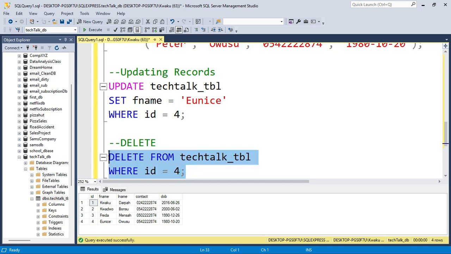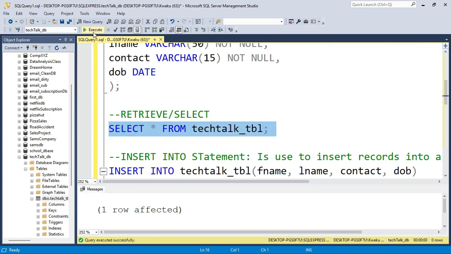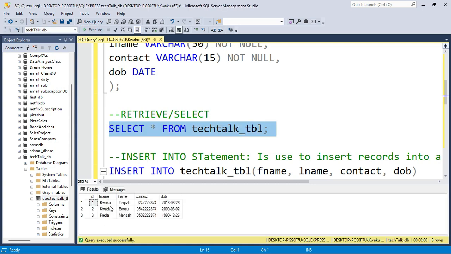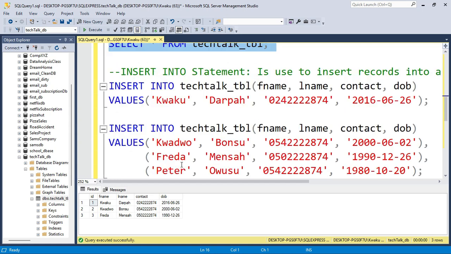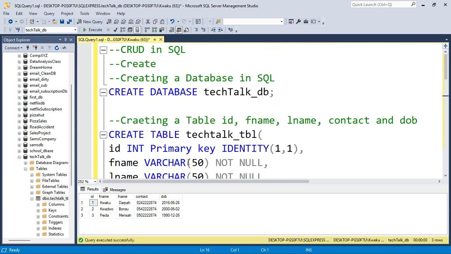Okay, let me run this. Yeah, successful. So now let's do the basic selection again, and we see that we now have 3 records. When you insert new records, it will skip to 5. But if you want to get sequential numbers again, then you have to truncate the table. That means delete everything from the table using the truncate statement. Right. So basically, this is how CRUD works in SQL.